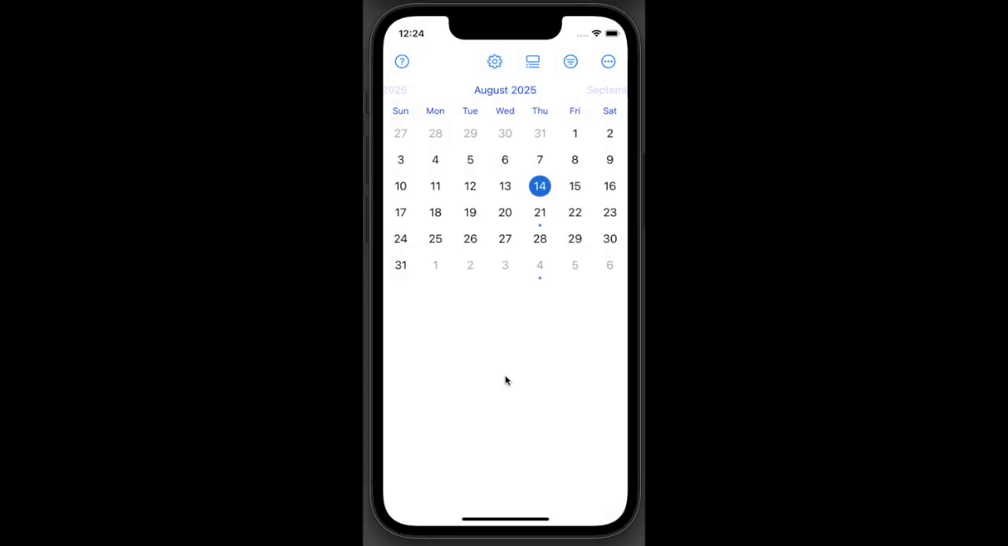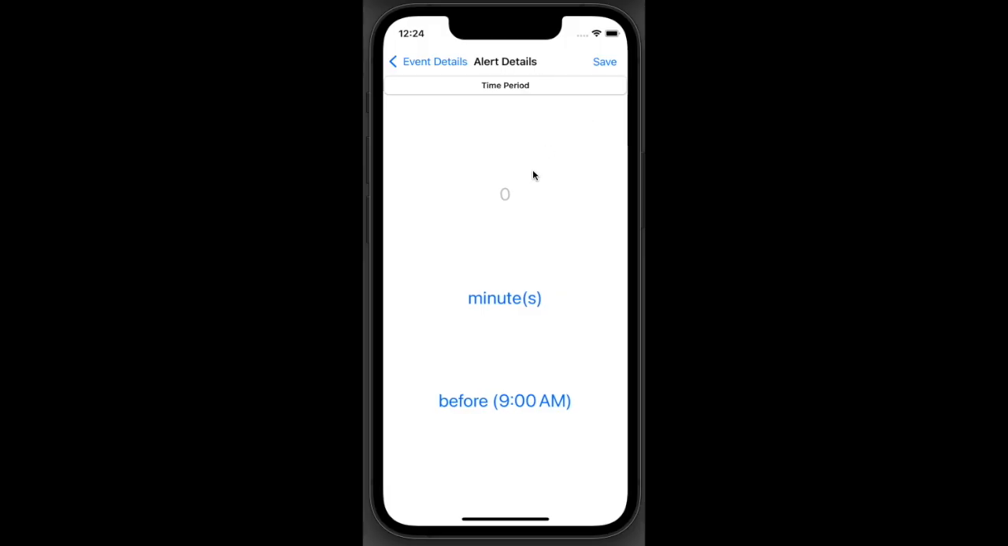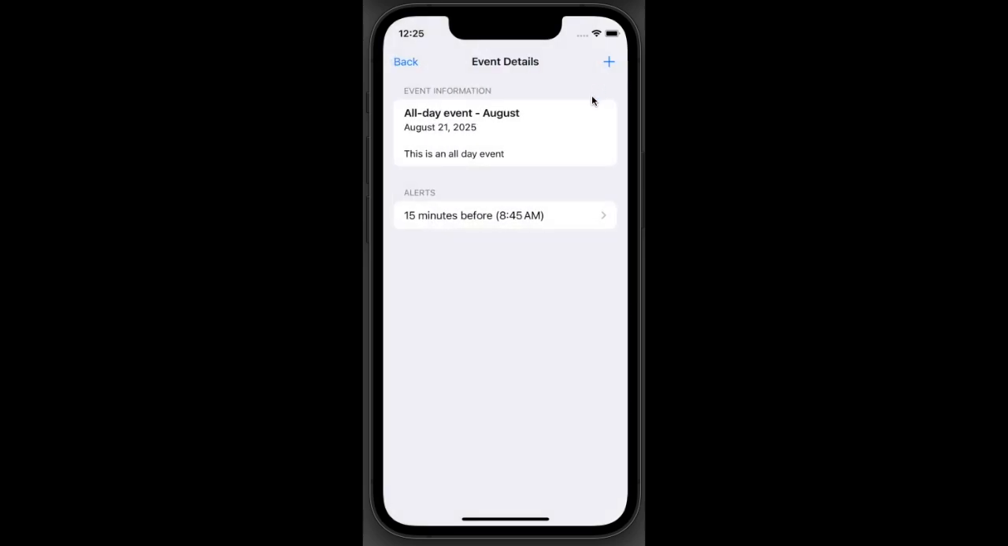Starting in version 1.1, CalendarAlerts Plus makes improvements to how alerts for all-day events are handled. If we click on an all-day event and try to create an alert for it, similar to the iOS calendar app, the alert will be relative to 9 a.m., which is the behind-the-scenes default start time for all-day events. So if I set an alert for 15 minutes before, then when I save it, this alert will fire 15 minutes before the start time of 9 a.m., which is 8:45 a.m.